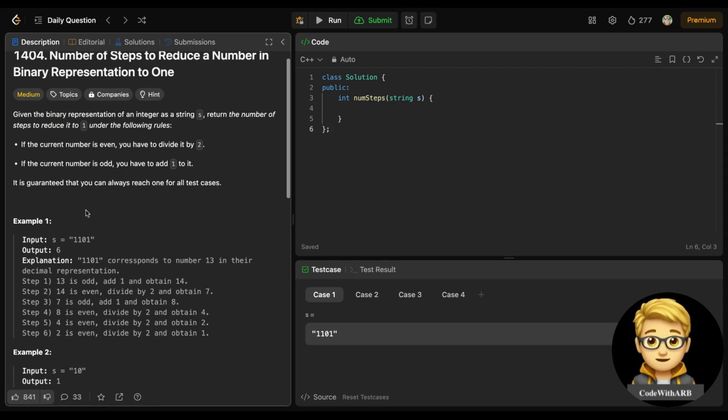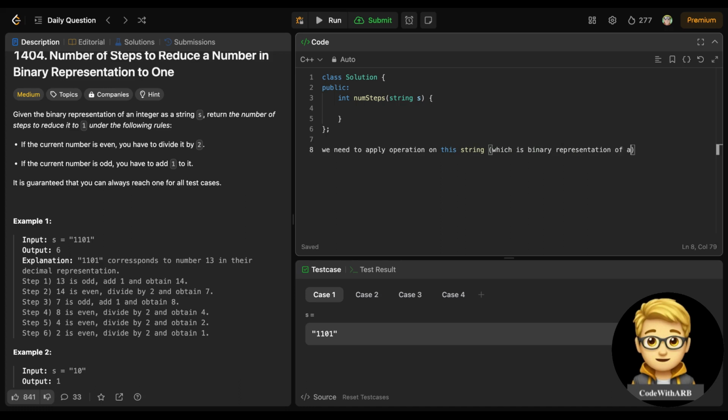Okay, so we need to apply operations on this string, which is a binary representation of a number, to make it 1, right? We need to apply some operations here on this string to make it 1.